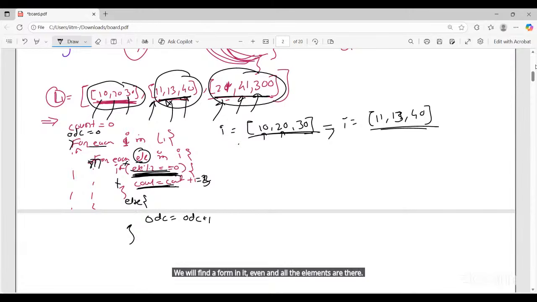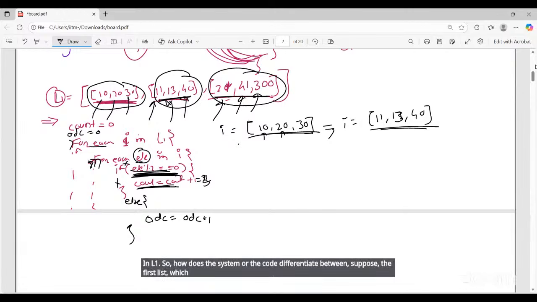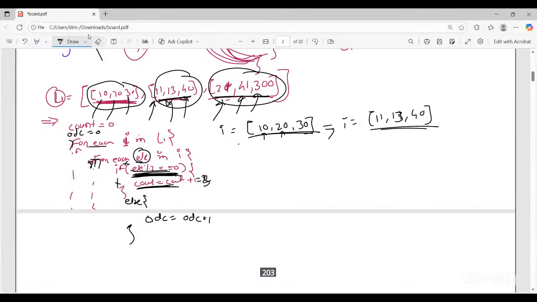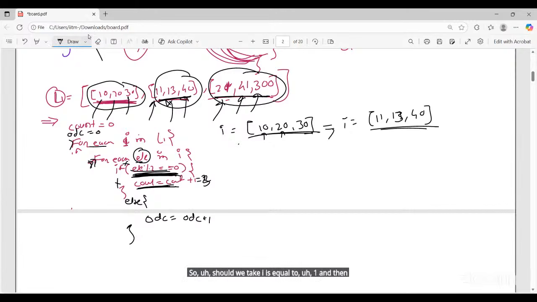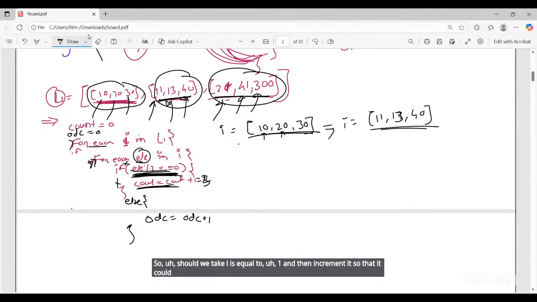As we have already seen, like for each I in L1, how does the system or the code differentiate between, suppose, the first list, which contains 10, 20, 30, and the second list, which contains 11, 13, 40? So, should we take I equal to 1 and then increment it so that it could move on to list 2?